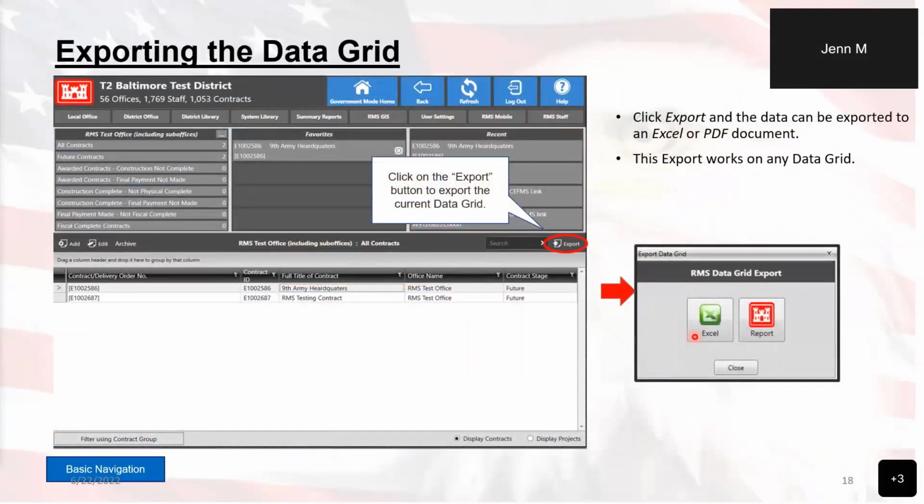Okay. Exporting the data grid. I kind of talked about this, but we're going to show you what it actually looks like. When you click this export button, this is what you get. You get the option to export it to Excel, or you get the option to export it to a report.